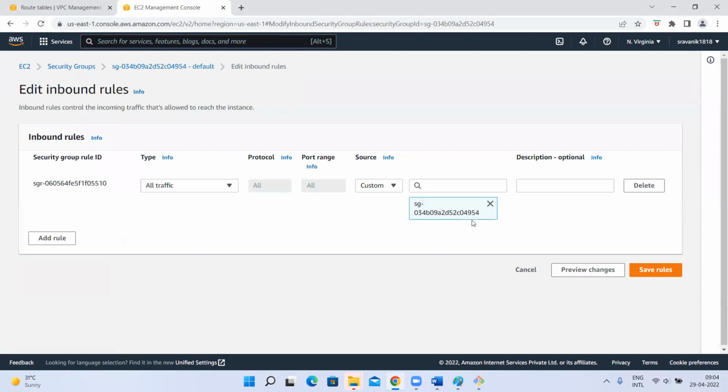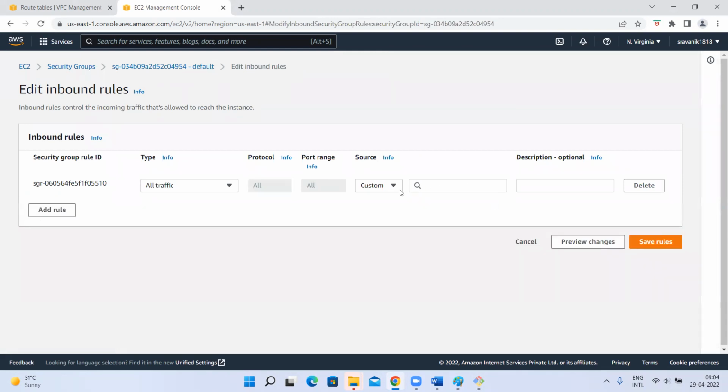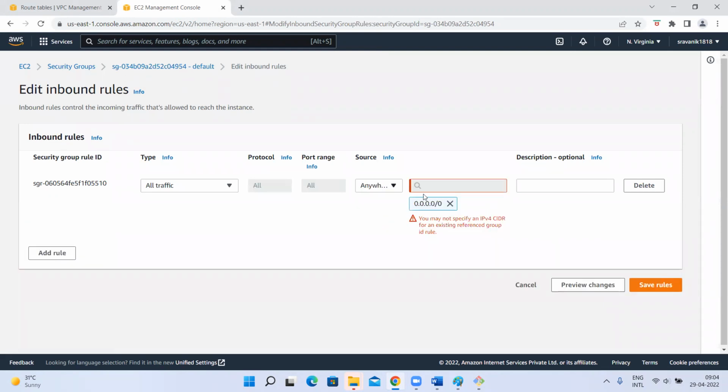Okay, edit inbound rules. If I click on it, it is showing something here, not anywhere. Oh, okay, this is a mistake here. Why did it come like this? I'll tell later. So the security group is blocking, and I have to allow anywhere.